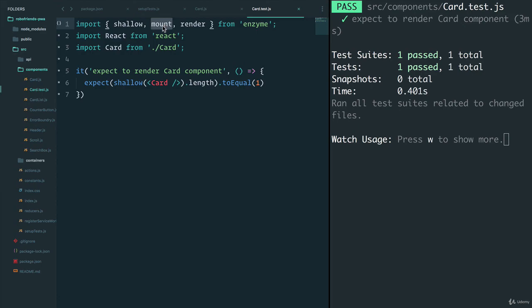Keep that in mind. Mount, unlike shallow rendering, does a full render and actually mounts the component on a DOM, just like React does, which means that tests can affect each other if they're all using the same DOM. But like I said, it's very rare that you want to use Mount because it can get complicated and you want to keep your tests as clean and contained as possible.